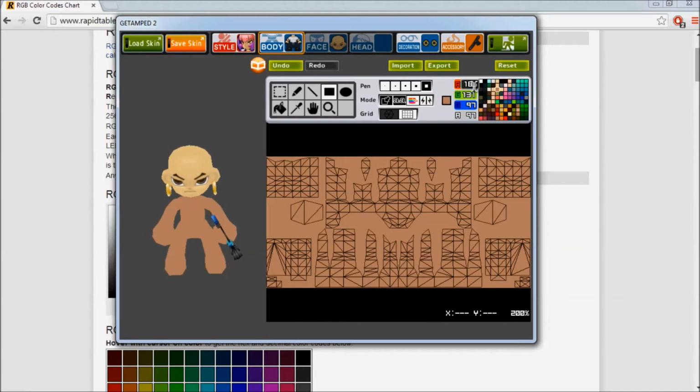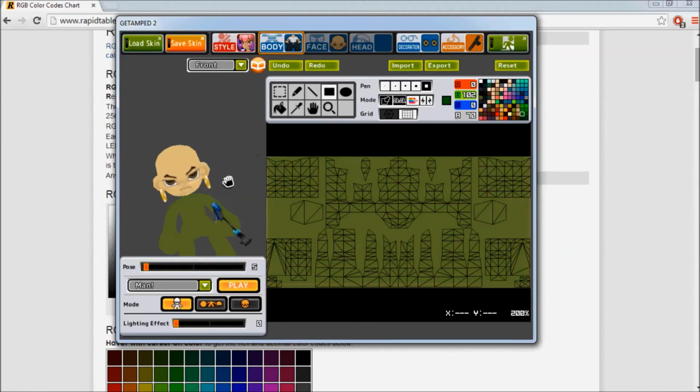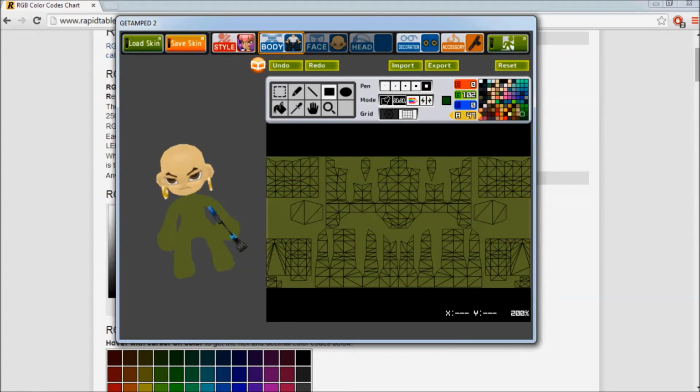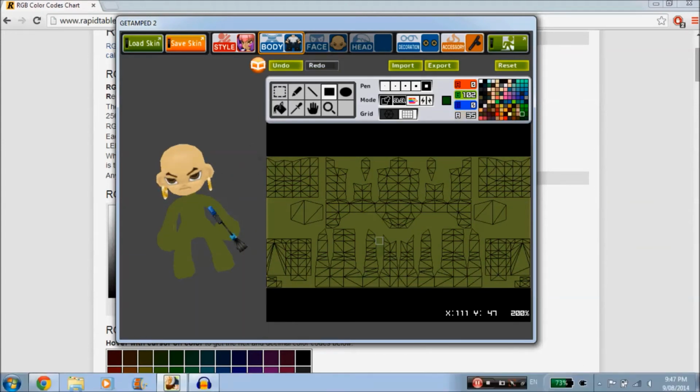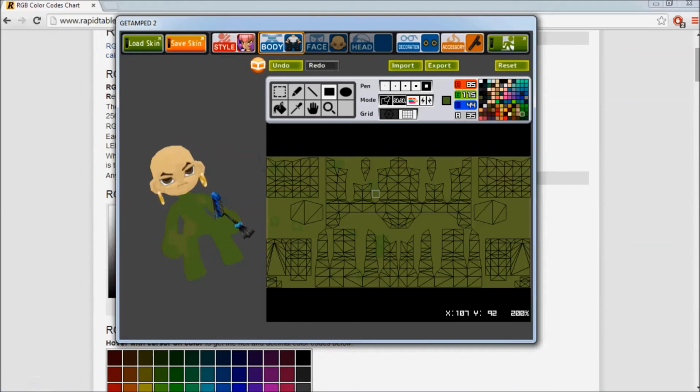So the rule is for skins, usually the skin color is a very high red, a lower green, and an even lower blue. That's something to remember. If you like the Hulk, the color will be something with less intensity, something like that. That's also another trick.